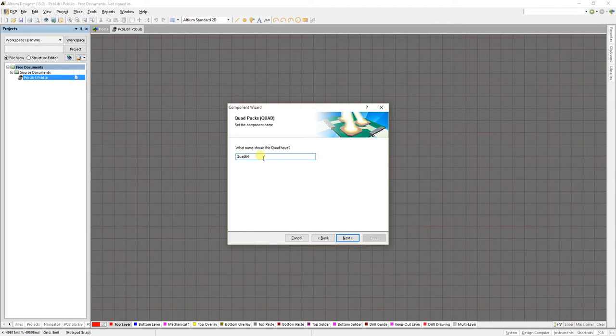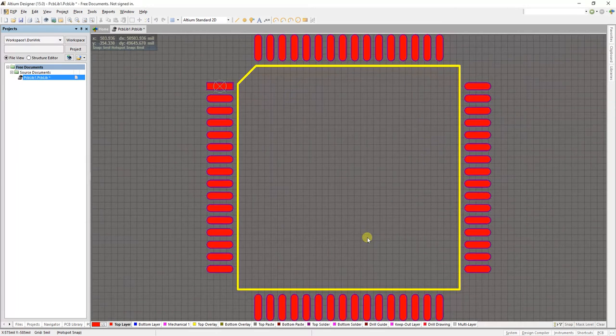What name should this footprint have? So we can set it as Altium AVR 64, then give it next and finish.